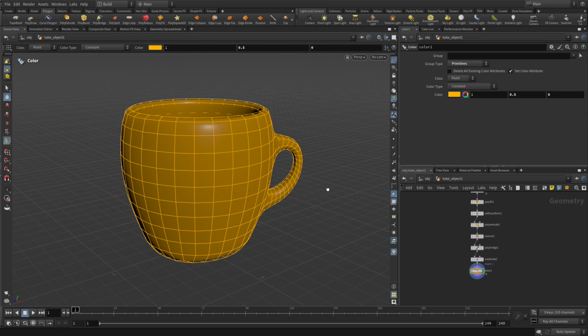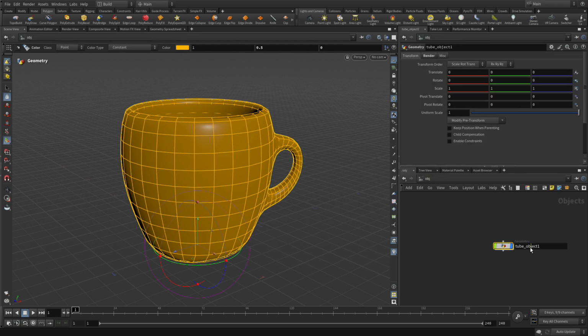So there we go. You've had your first taste of Houdini. You've built something up from scratch. You've used various geometry nodes to define that shape. And what we can do is, let's go to the object level. Let's call this cup.